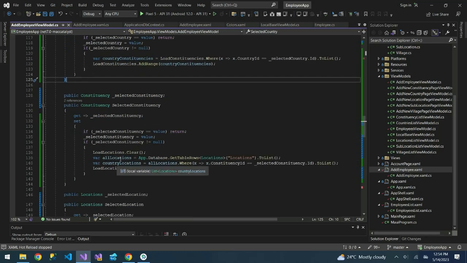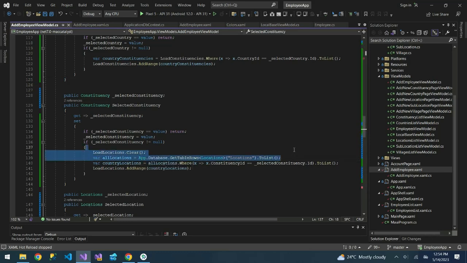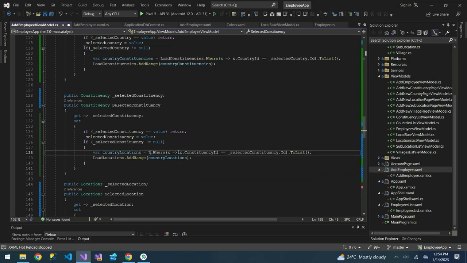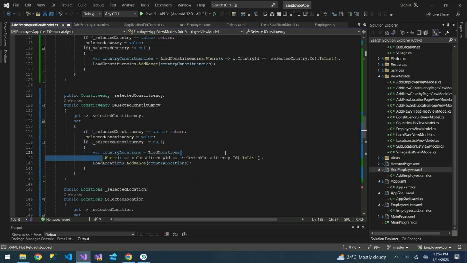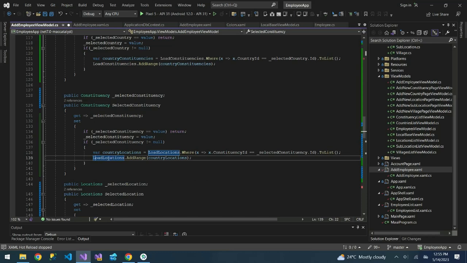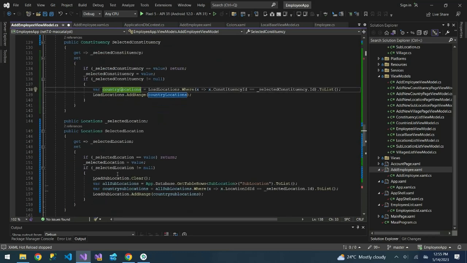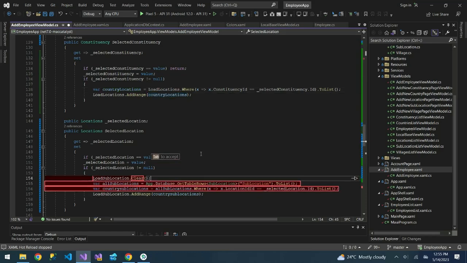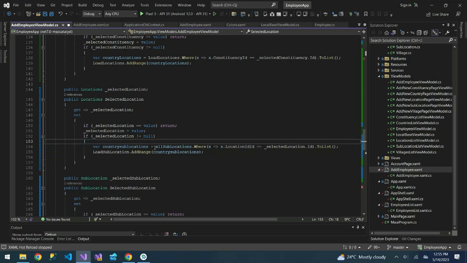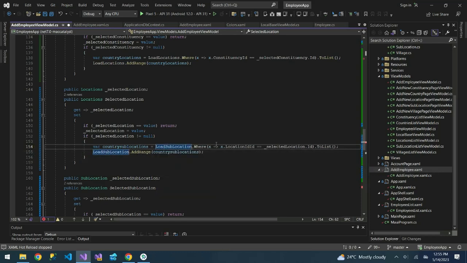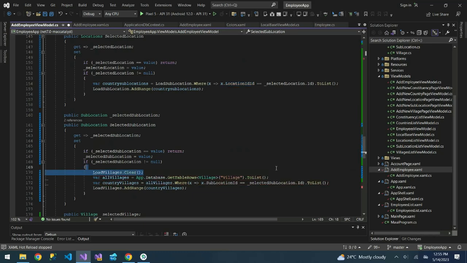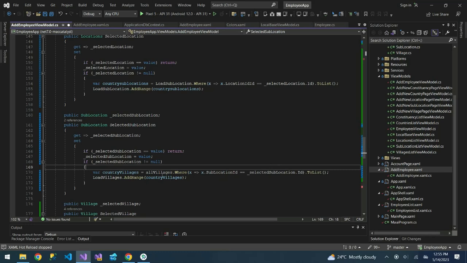So the same way we should do to the countries. So this should do away with this. We don't have to clear. Then you say load locations. Then it should be able to append. Then we should actually also say for the sublocations, we should do away with this. Then here we should say load sublocations, where location ID is that. Then villages, should do away with this also. Then we say load villages. So that is it.